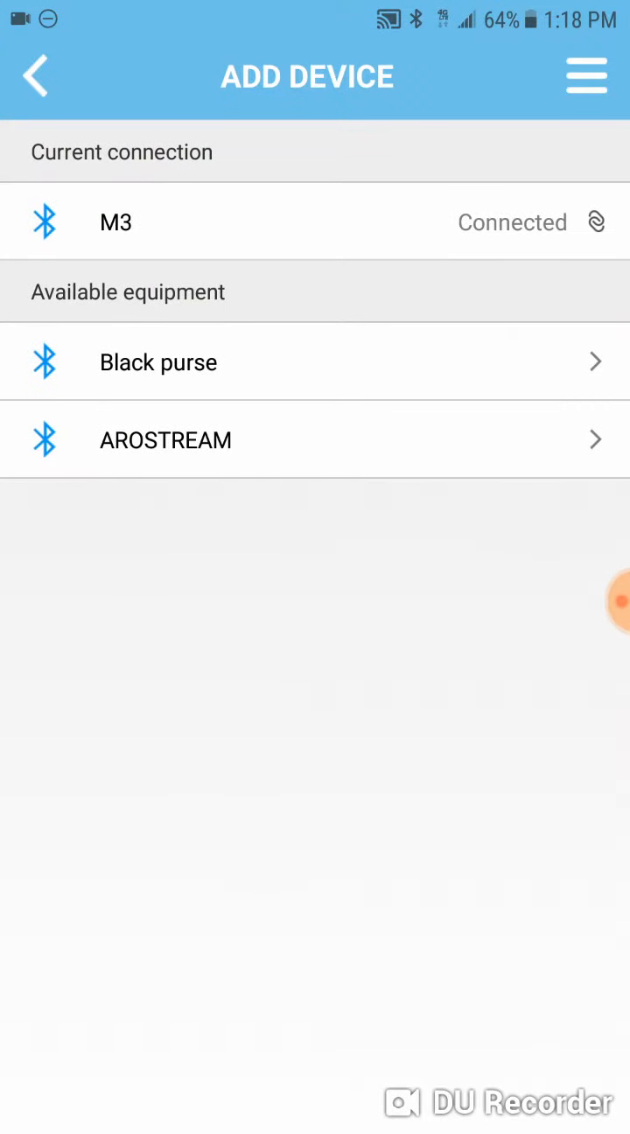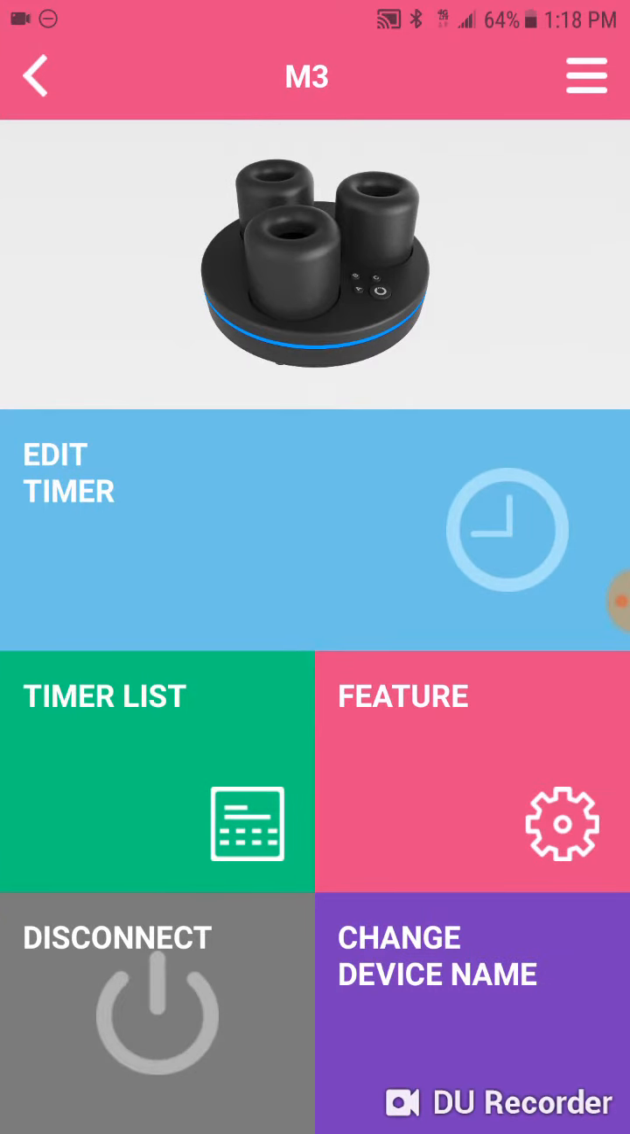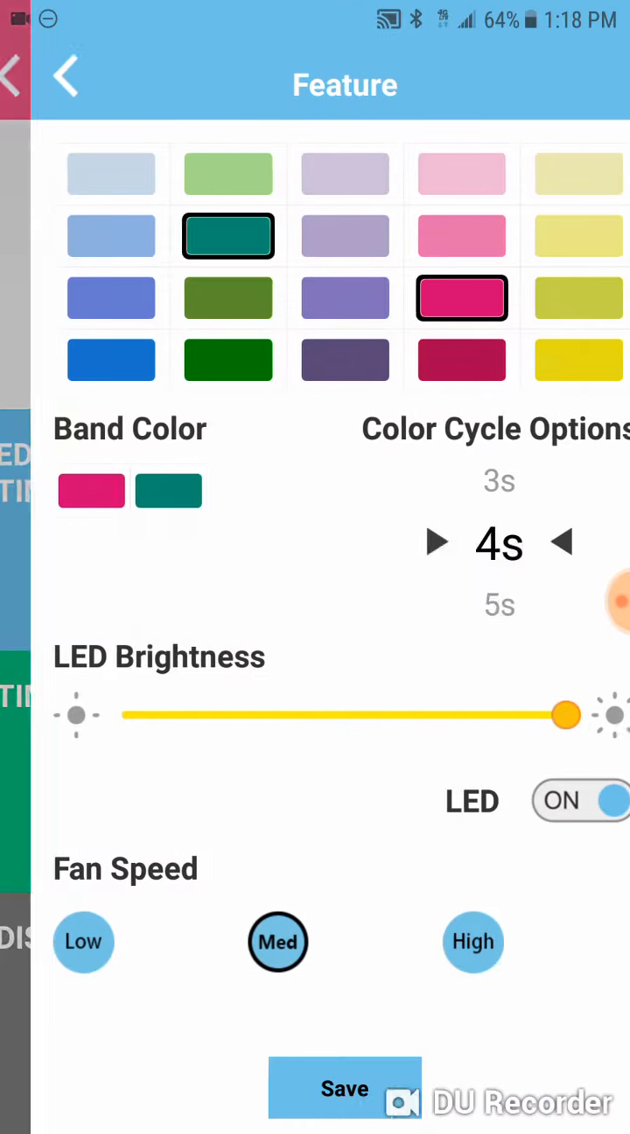Now that it's connected, I'm going to go to the back arrow to my main screen. Now I'm going to click on Manage Devices. Now, because I'm hooked to my M3 device, a cute little picture of it shows up at the top so you know that that's the device you're connected to. I'm going to click on Features.